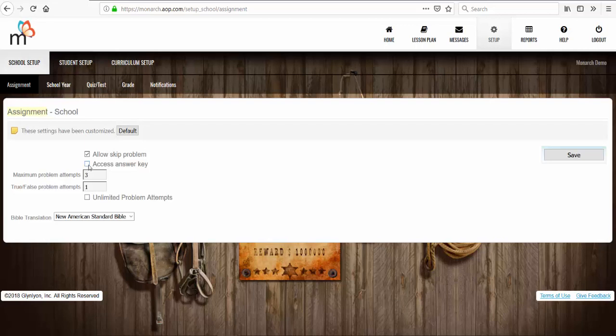So after they've maxed out their attempts, if they got it wrong or if they got it right, they'd be able to see the answer key after they have either answered it correctly or maxed out the attempts that are allowed here. The maximum problem attempts, this is where the parent gets to set those. As you remember, the demo student had 3 attempts at each question. The parent gets to make the decision if they want to have 2 here, if they want to have 5 here, if they want to have unlimited.